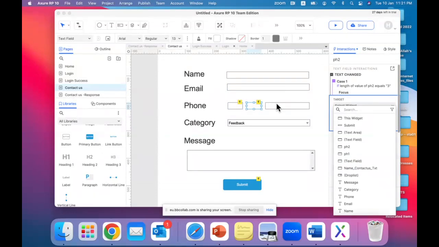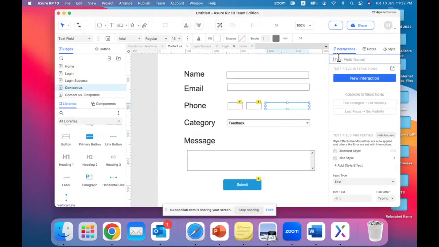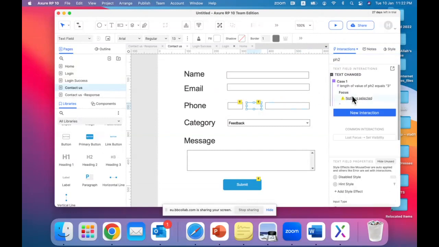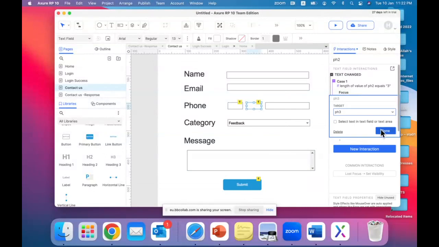We should have named this one, right? We did not name it, it should be pH3. Let us name this text field. No worries. Yeah, here pH3. So come here, and here you can just select the widget pH3. That's it.